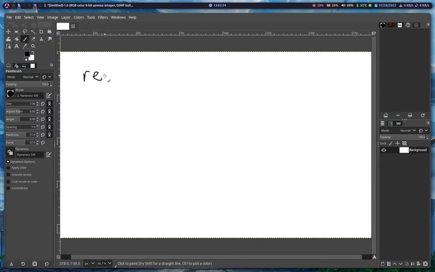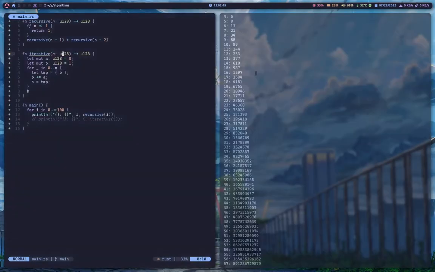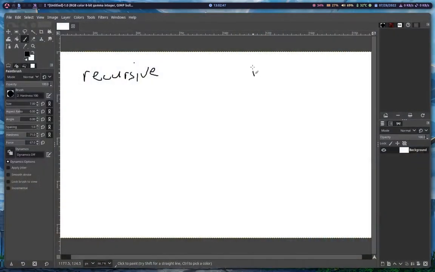We have the recursive. Sorry for my bad handwriting, I'm using a mouse. We have a recursive algorithm, and we have an iterative algorithm. Again, sorry for my bad handwriting, but we have recursive and iterative.